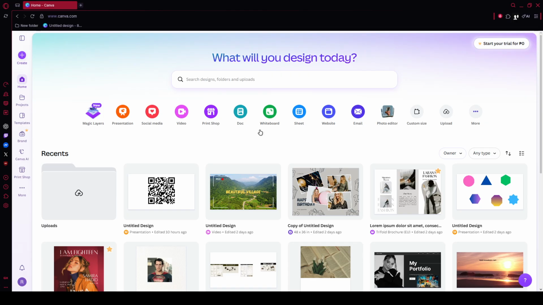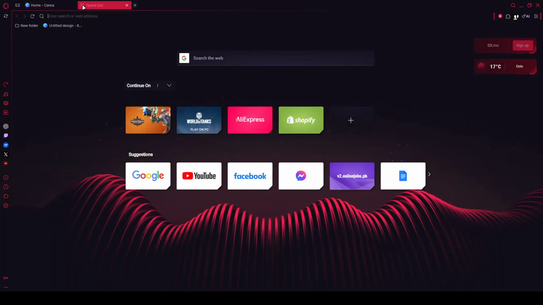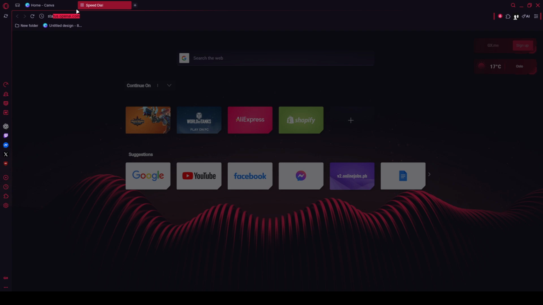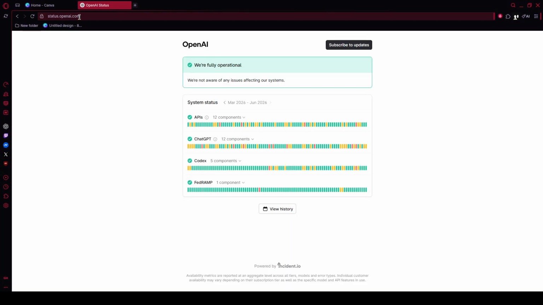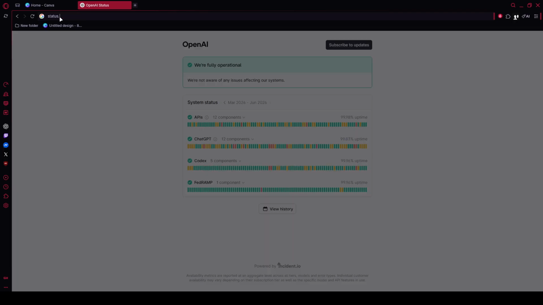In most cases, update issues are caused by temporary cache files, device software that needs refreshing, or too many background apps competing for resources. I'll walk you through the process clearly so you can get Canva running properly again.